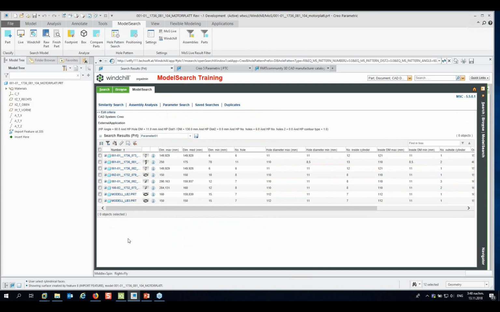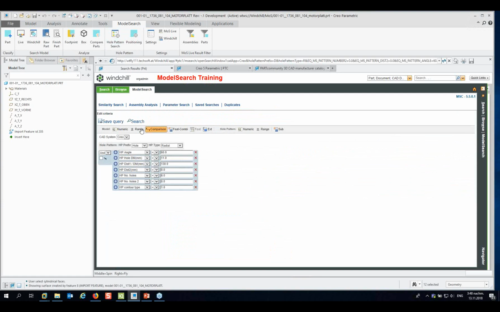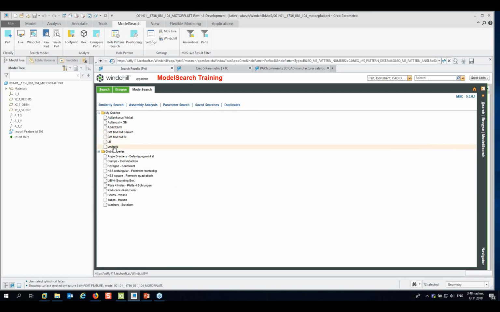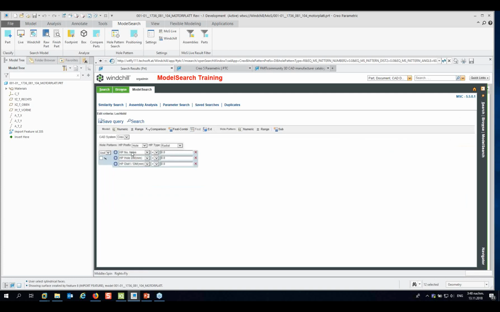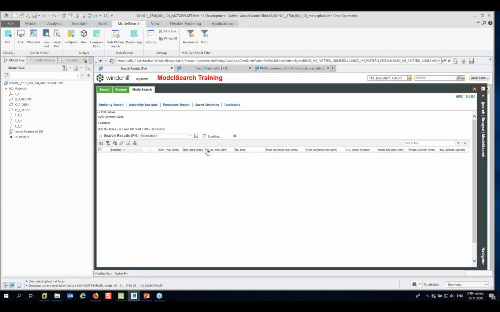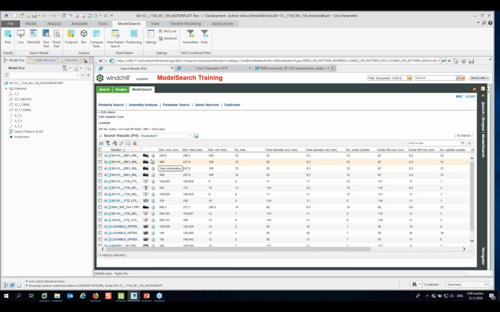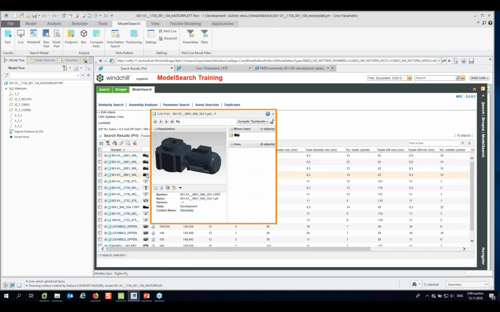You can also use the hole patterns as a possibility for parameter search. I do this once again. For instance, if I'm here inside the parameter search, it's possible to say, okay, use this number of holes, maybe 6. Hole diameter, I'm not interested in. The pattern diameter 130, a radial pattern, look for this. Get all the information. Parts like this.